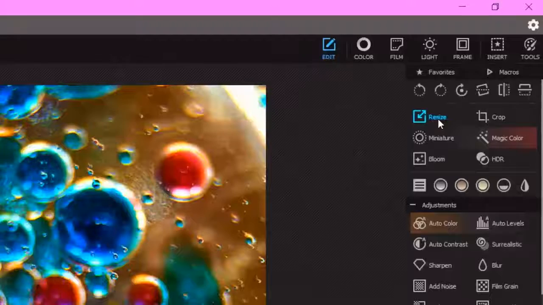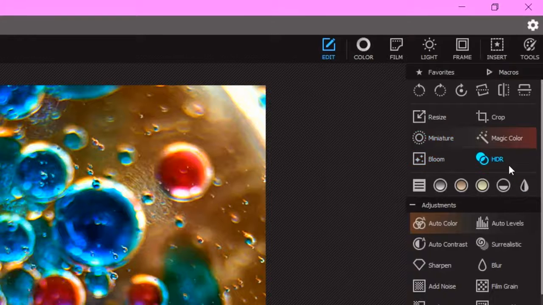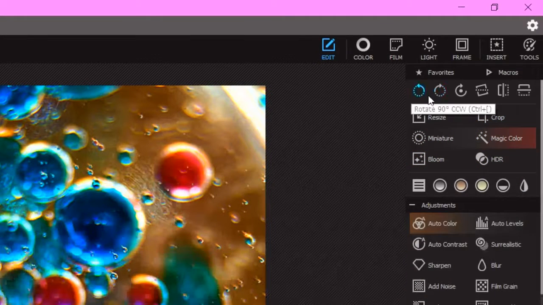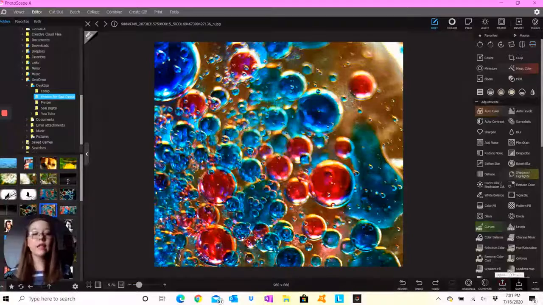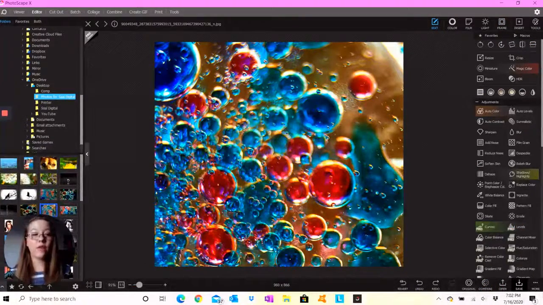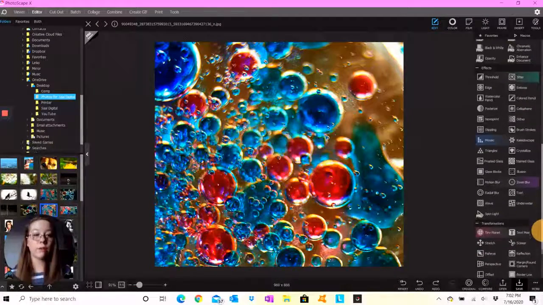And then up here, you can choose to resize, miniature, bloom, HDR, magic color, and crop. Up top here, you can rotate your images. And then you can also straighten, flip horizontally and vertically. This is the main tab that I use right here. All of my Lightroom Adobe lovers and Photoshop Adobe lovers, you're going to love this program.